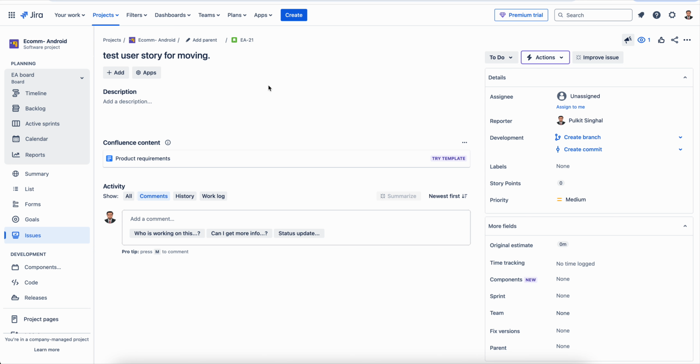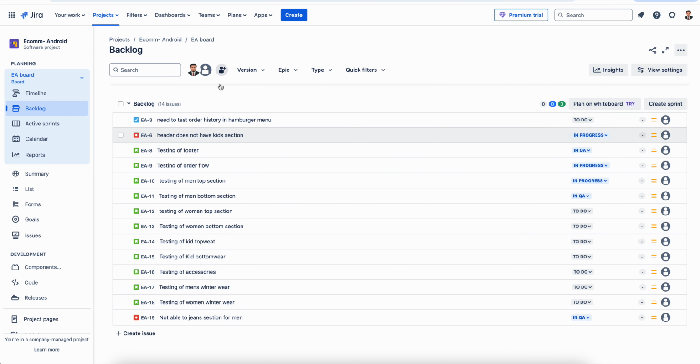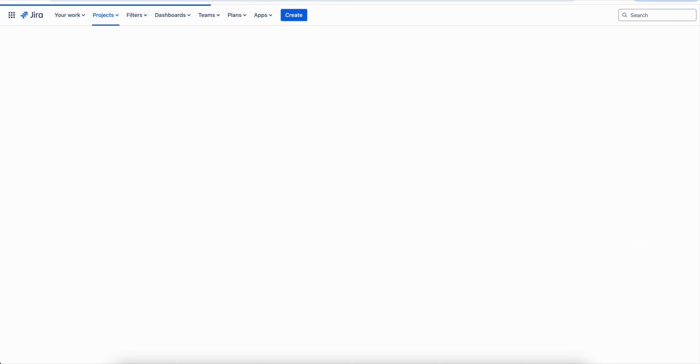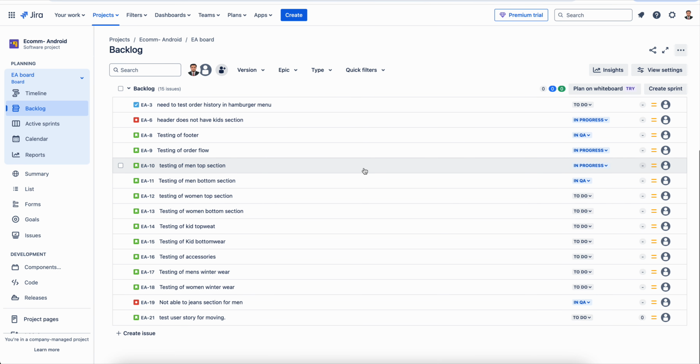If we go to the EA board and I refresh it, there is EA21. If you ask why EA20 is not there, maybe in EA20 we made something and deleted it, so that's why it's coming as EA21.